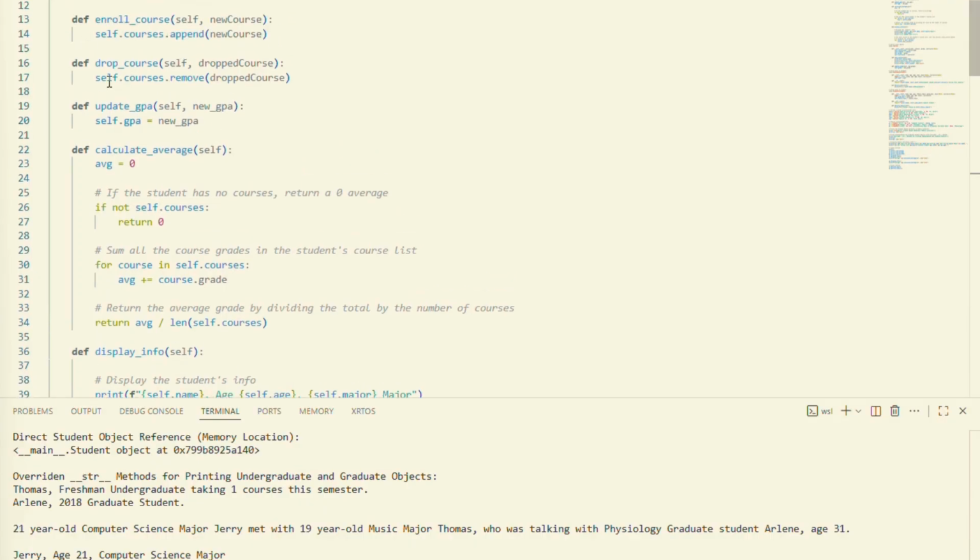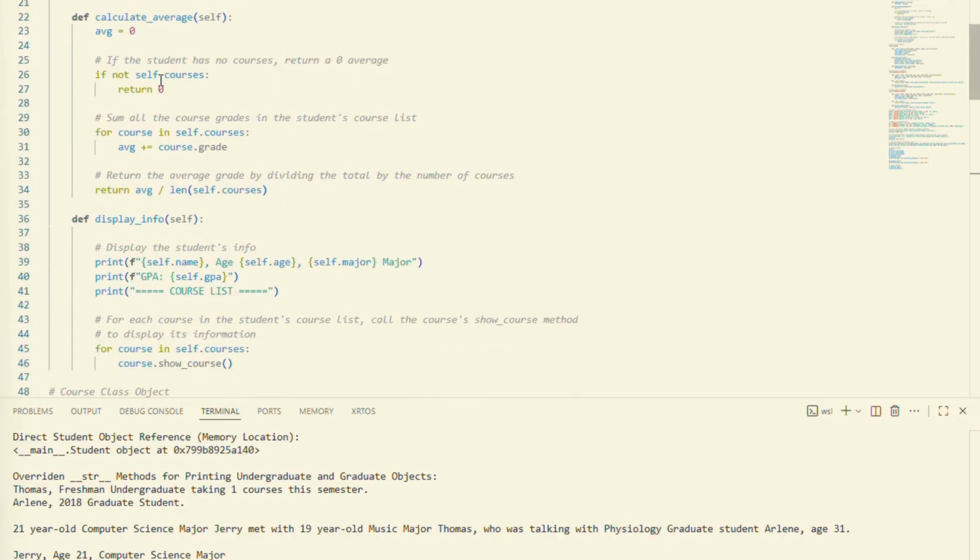The enroll course, drop course, and update GPA methods are pretty self-explanatory. Enroll course and drop course will add and remove courses from a student's courses list, and update GPA will set the student's GPA to the given value. Calculate average, on the other hand, does a little something extra.